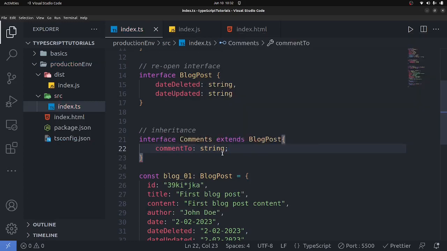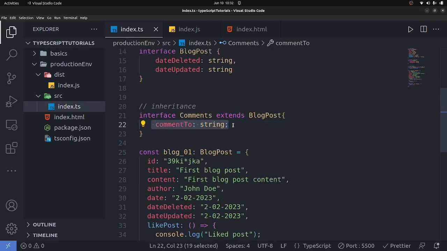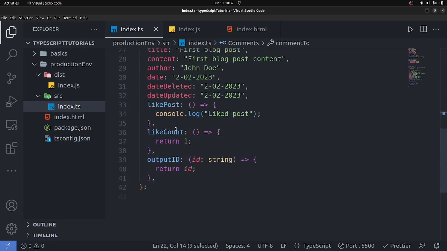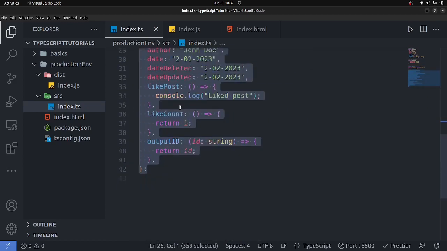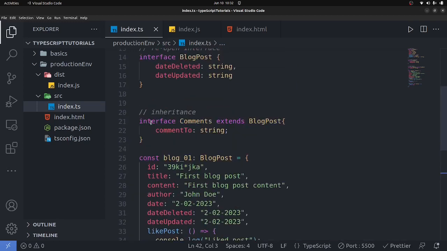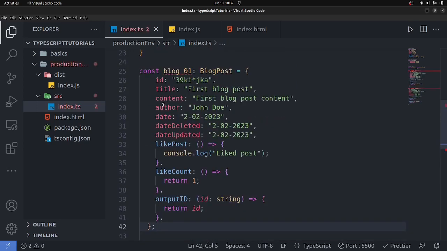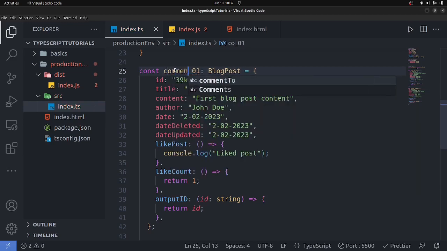So you can inherit it and then pass in a new comment. So now if you go ahead and create a comment, this one, then you have to say comment to. So if I can just copy everything right here, because our new comment interface is going to also need to implement those as well. So let me just keep it above here. Paste it right here, and I'm going to call this one comment one. So there's going to be comment underscore one.